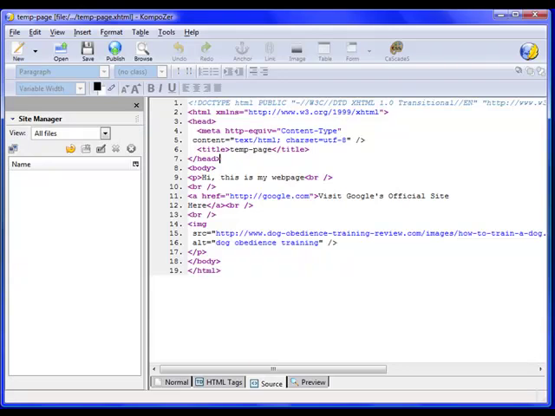So let's go ahead and do that. Let's put a title in here. Actually, it's already in here. So right there, title, and then I'll just put it here. This is the title of my page, and then close it with that. And that's it. That's the title tag.